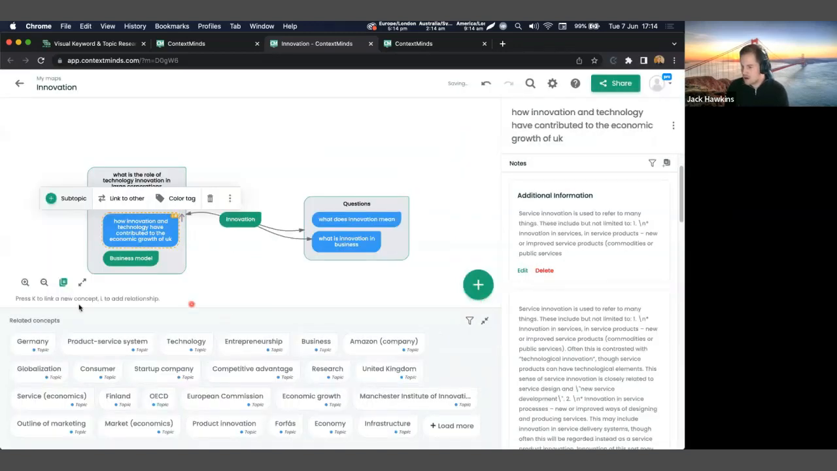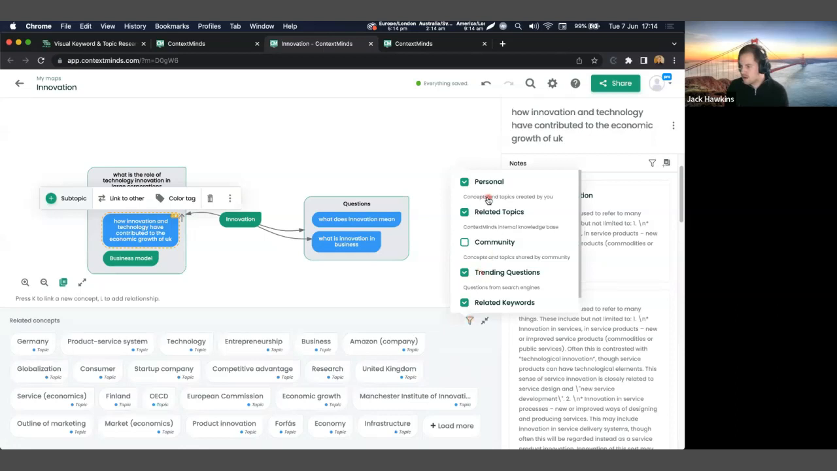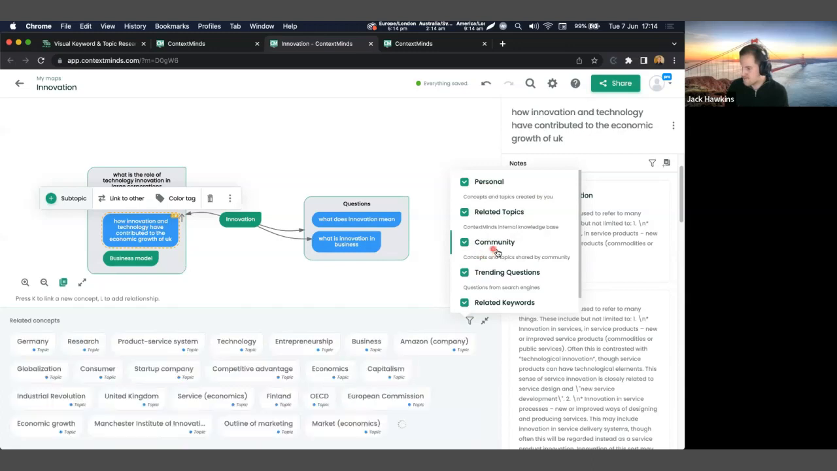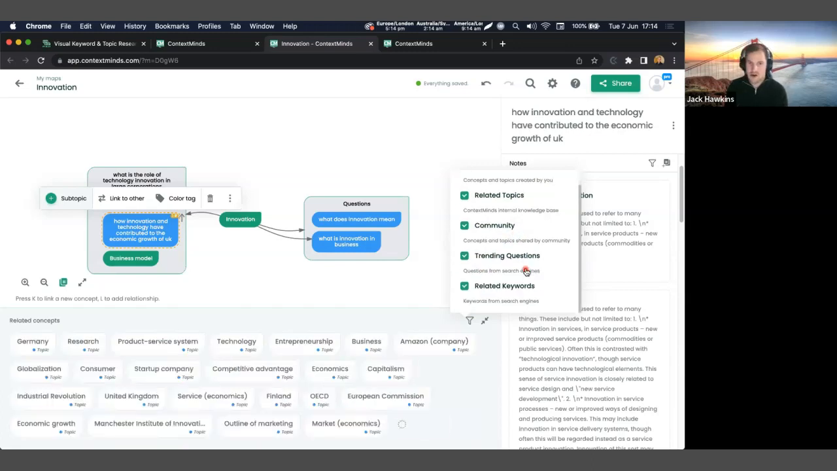So when we search here, we can filter what we're searching for. If we click on this filter, you can filter for personal, so that's concepts and topics created by you. Related topics, so that's the internal knowledge base. Community, so remember I said earlier when things were private or not private. Anything that's not private, that'll be the community, including what people put in manually, what they find and what they link. And then trending questions and related keywords from search engines.